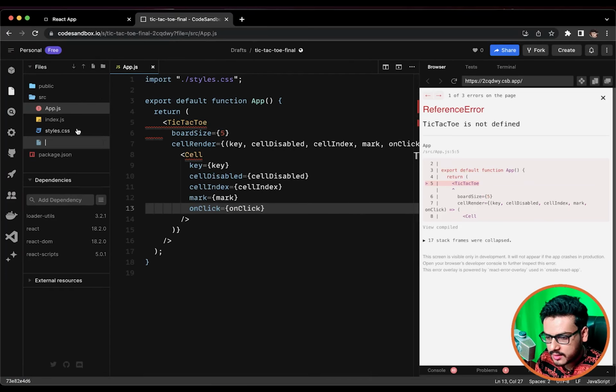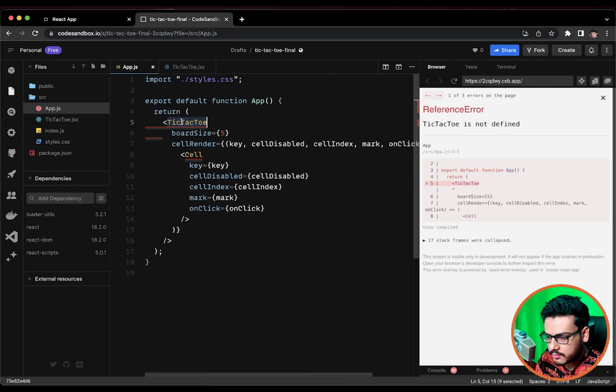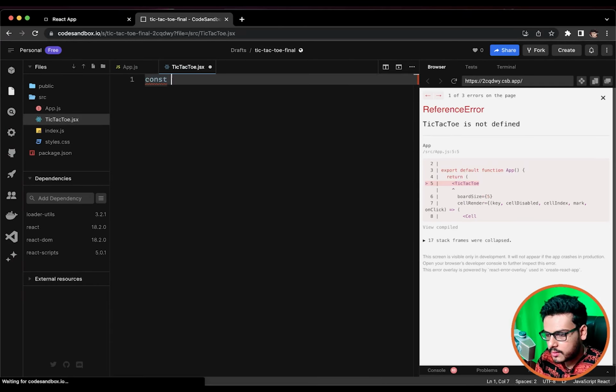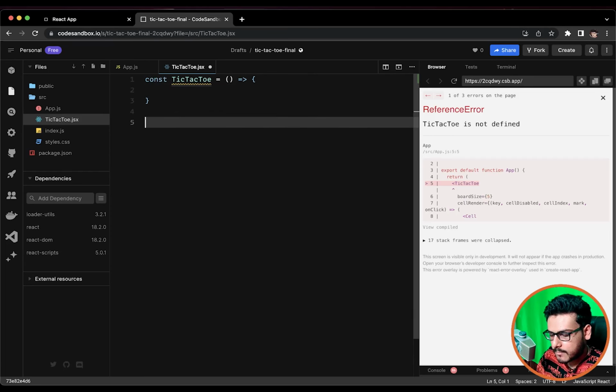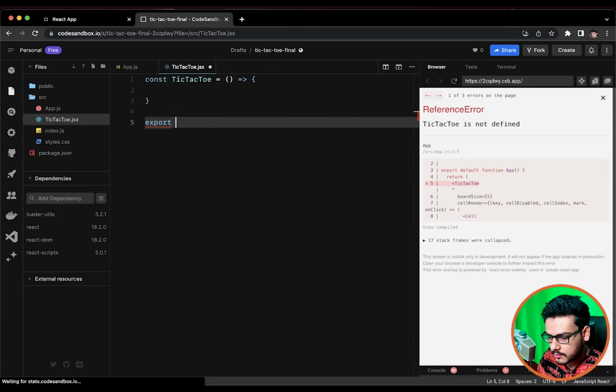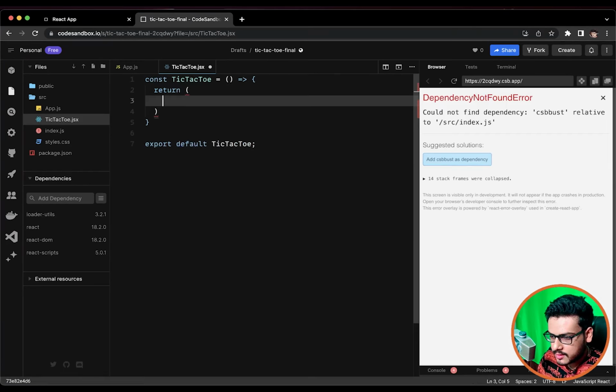and now let's create our tic tac toe. TicTacToe.jsx, and this would be our functional component. const TicTacToe equals a function, export default TicTacToe, and it would return us a nice looking div.